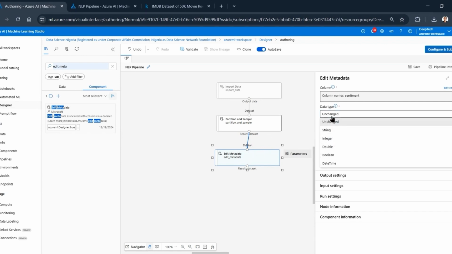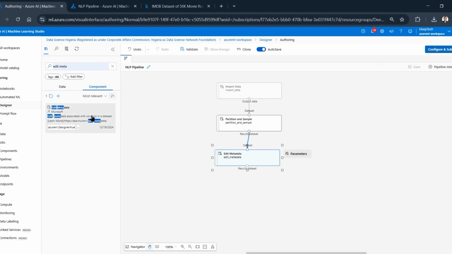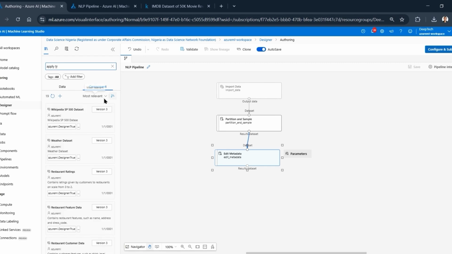However, what do we want to do? Are we changing data types? No, we're not. Categorical, yes, we want to make this column a categorical column. Fields, no, we're not changing anything here. This is fine. We're not changing the column name as well. Then this is good. So what we really want to do, however, is to apply transformation. So we want to apply transformation to change positive to negative. So we're going to be making use of apply SQL transformation.